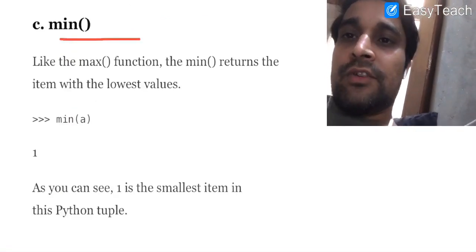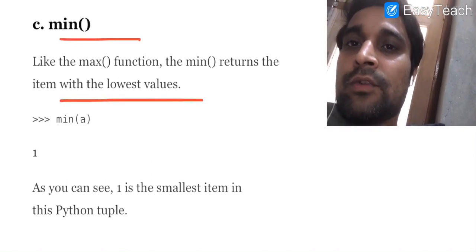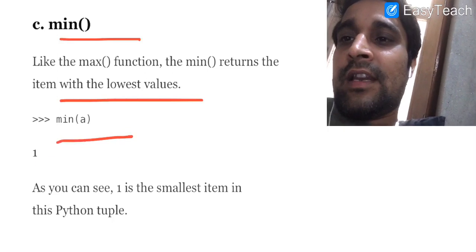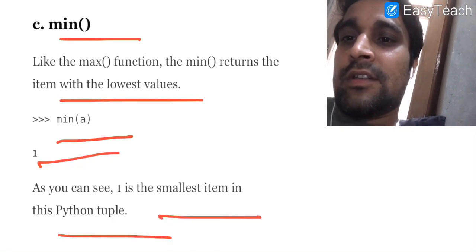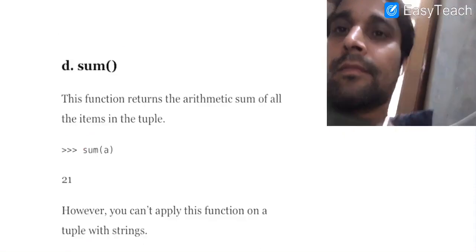Our next function is min function. Min function returns the item with the lowest value. If you are using the same example, min of A, then it will print 1 on the screen because it is the smallest element present in the tuple.